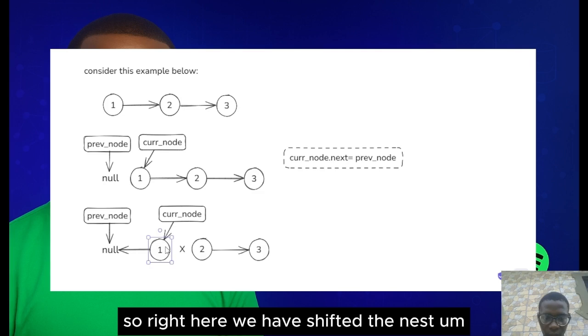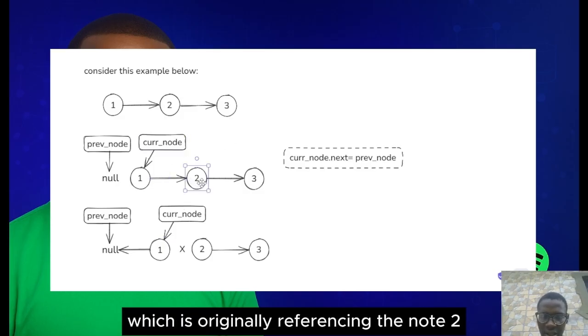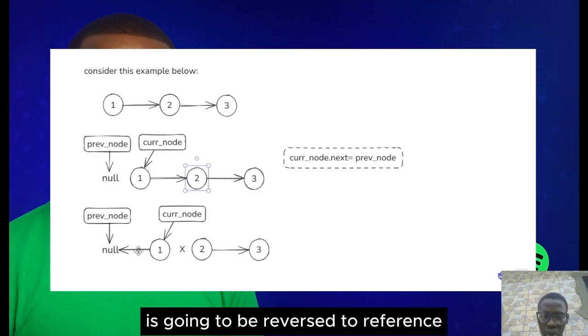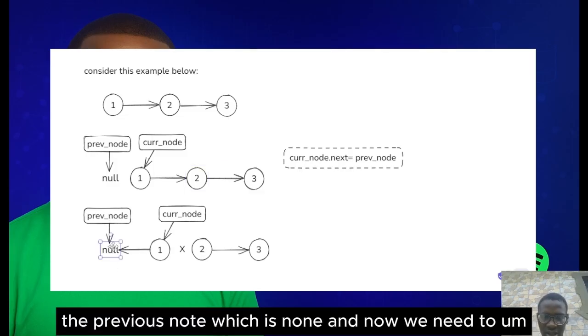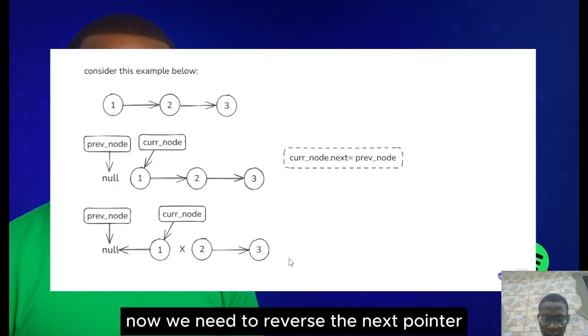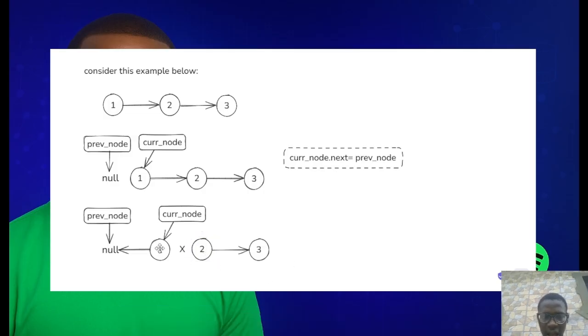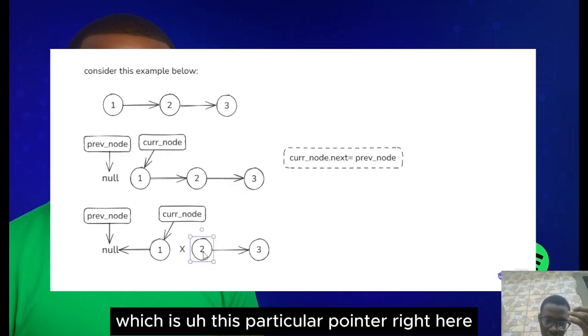So right here we have shifted the next, we replaced the next of our current node, which was originally referencing node 2, to reference the previous node, which is None. And now we need to reverse the next pointer.